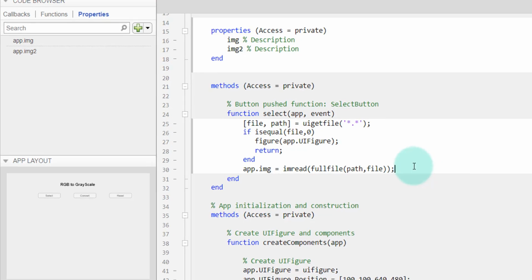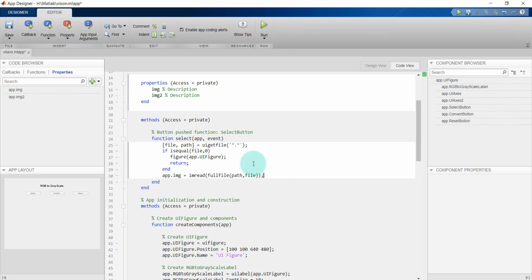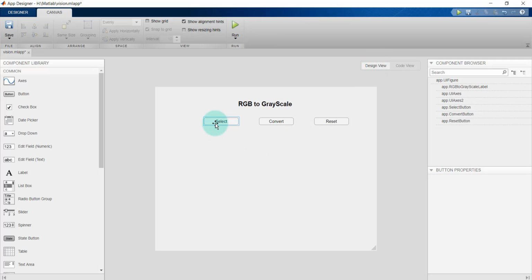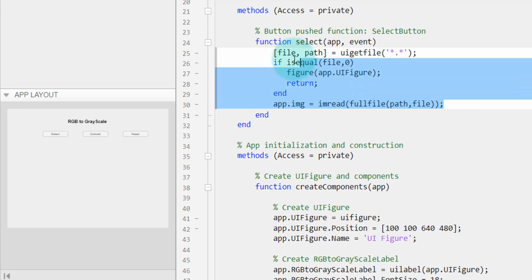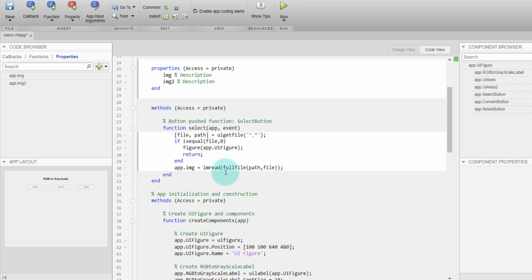After clicking on the select button, when I click on this select button, this function will be executed. That means the lines inside this function will be executed. So what are the lines over here? First line, to select the file. If the user cancels, then it will return to the original figure. If the user selects the file, then that file will be read and it will be in the img variable. Now we can use the variable to convert.